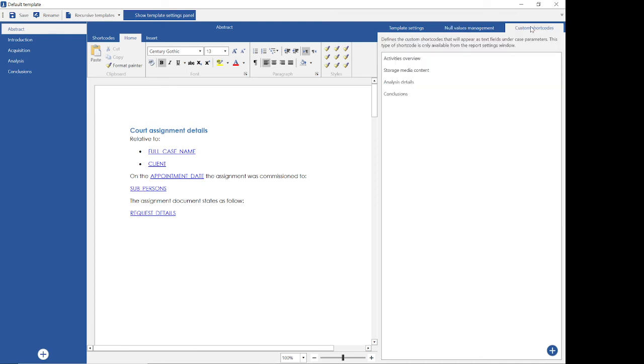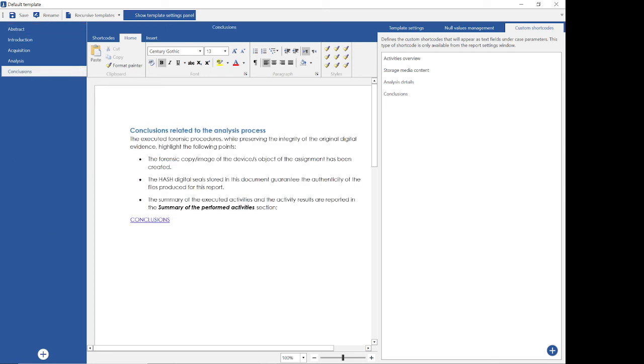And then finally we have the custom shortcodes that you can create in order to include some specific information available in the case into some specific paragraph. In this case, we have created these custom shortcodes: the activities overview, the storage media content, analysis details, and the conclusion. So these are specific shortcodes. For instance, the conclusion that you can see here is something custom that we have created, and it can be shown inside the final report according to the information that we are going to apply.